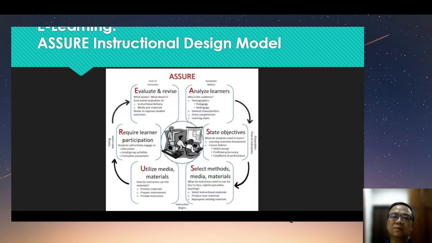Okay, the next one is called the ASSURE Instructional Design Model. So just now we talked about ADDIE. ADDIE is more about product. When you want to develop a product, we use the ADDIE model as a guideline. But now let's say you want to plan for a lesson.